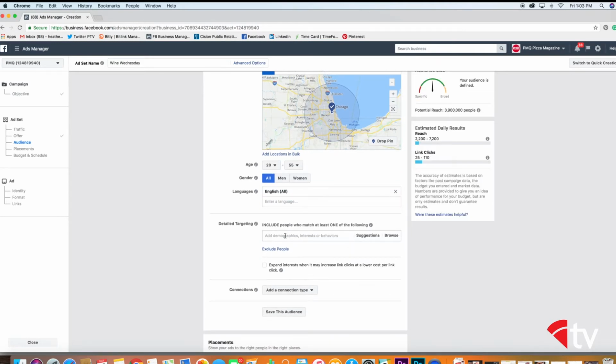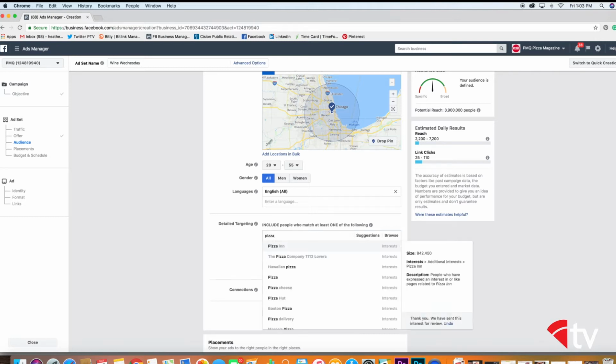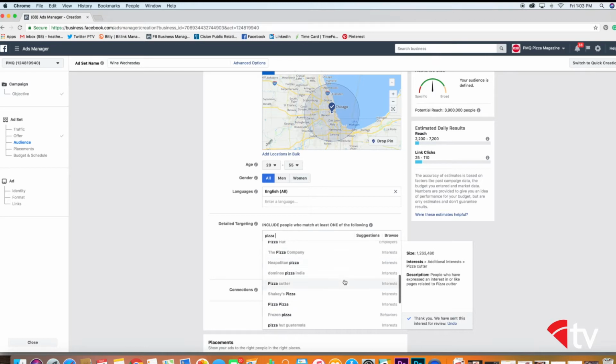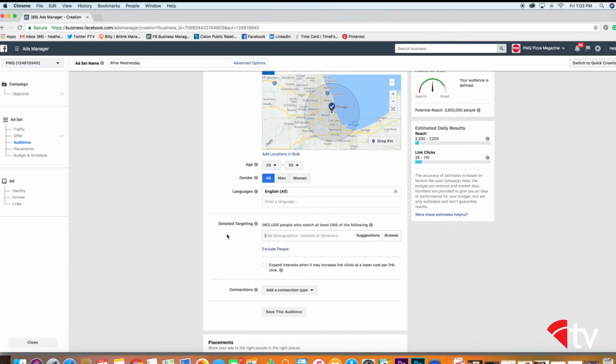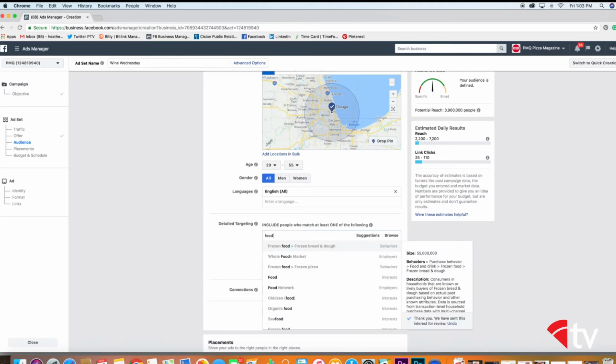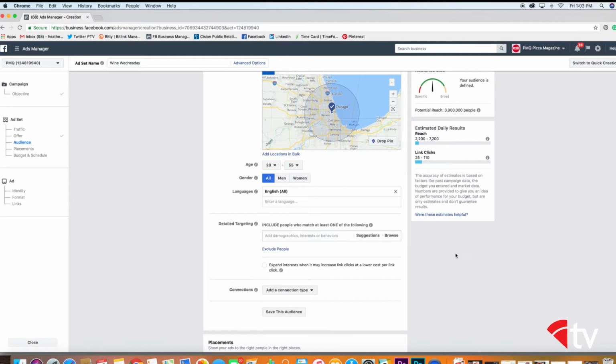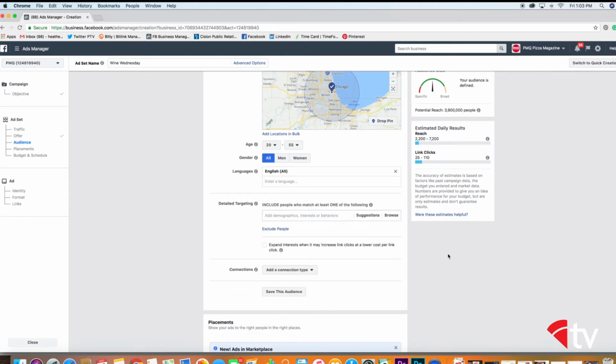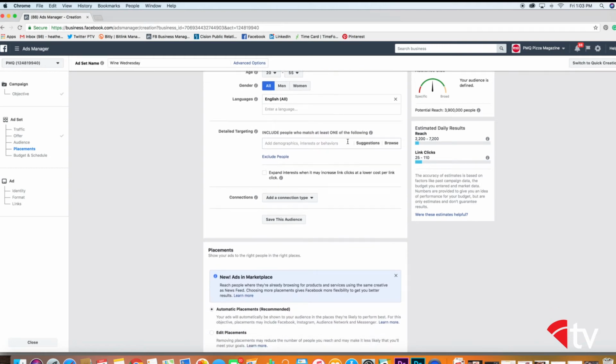And you can also do detailed targeting. Target certain customers that have an interest in pizza or your own company. Notice all of the different interests. I can even do food. But let's keep this one blank. And I suggest that because I think it will reach more people by not putting a demographic.